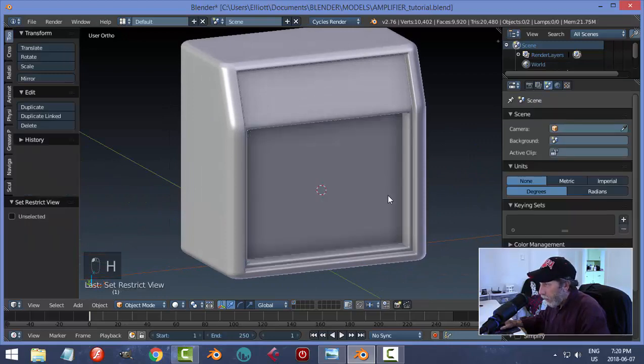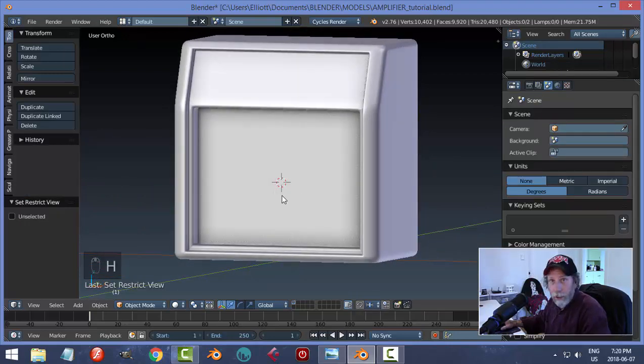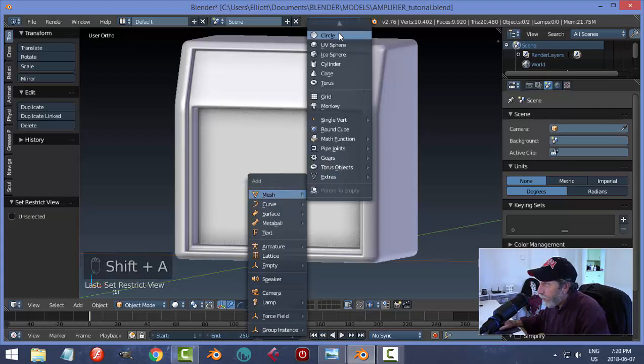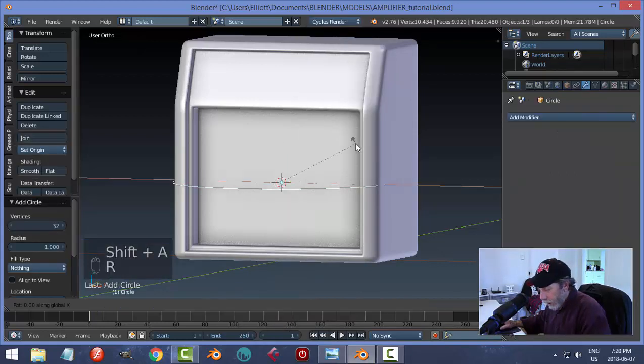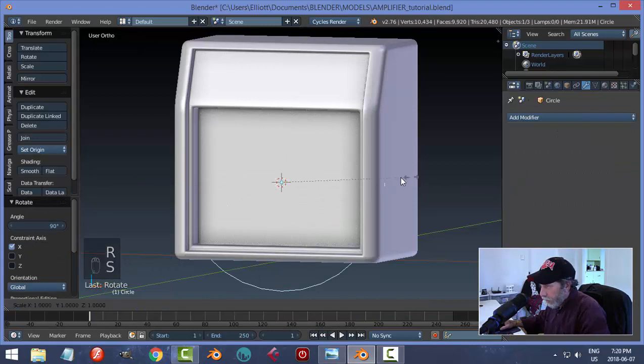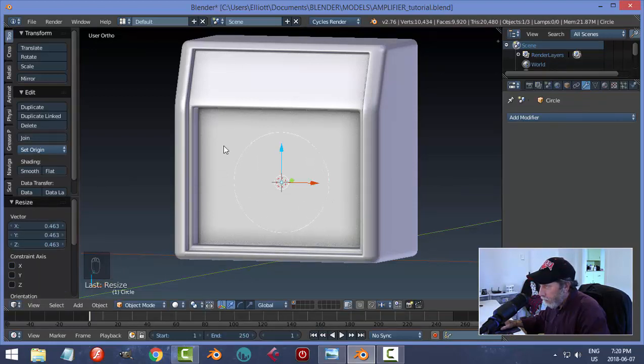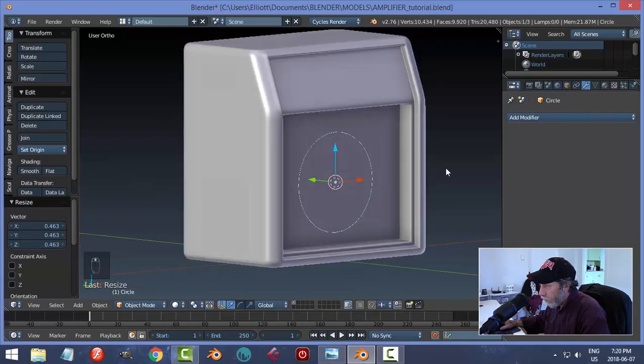Now, I'm going to go ahead and hide that. My 3D cursor is still there. I'm going to make some rudimentary speakers, very rudimentary. Shift A, bring in a circle. Rotate X 90. Scale. So we'll have like a big one and maybe two small ones or something.